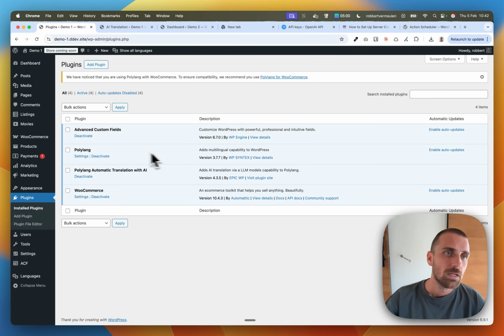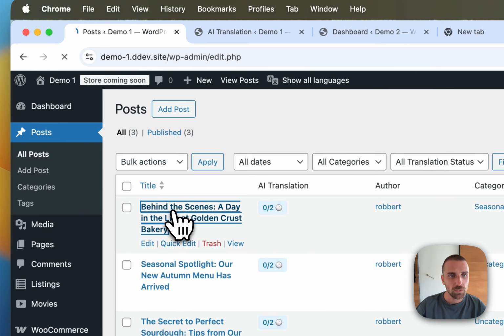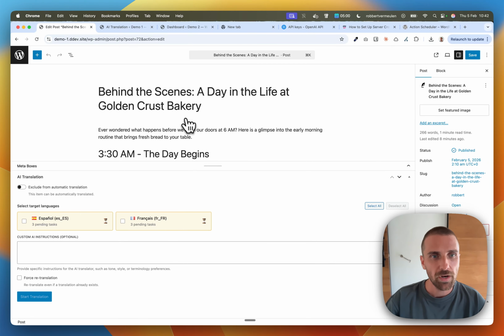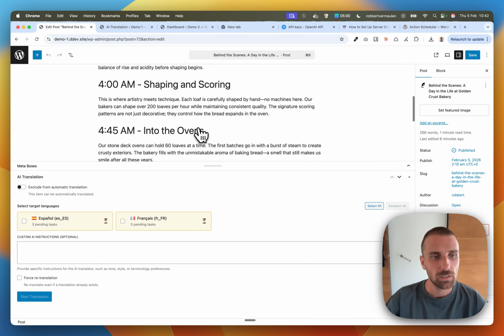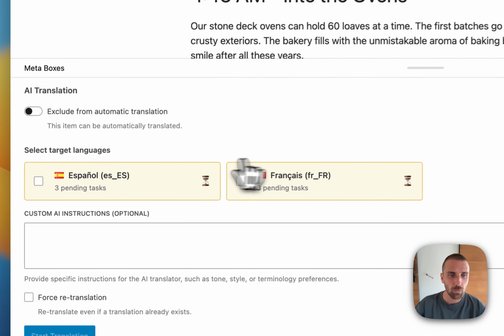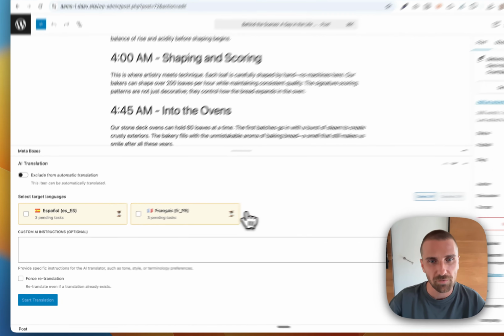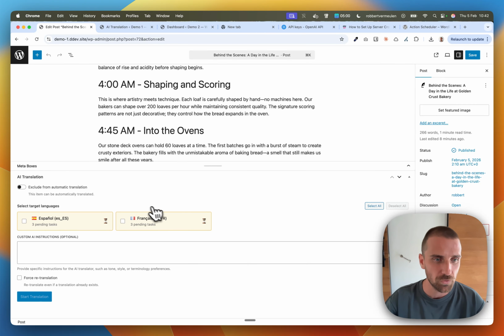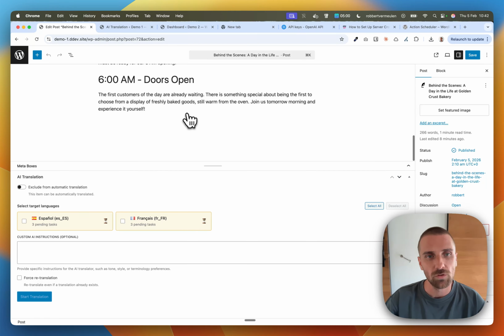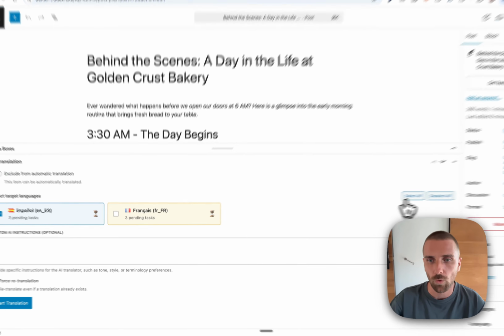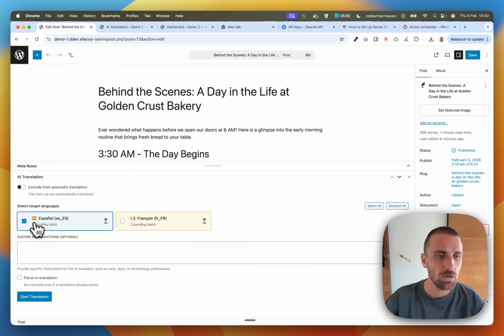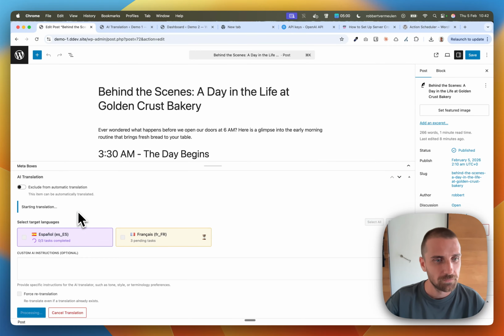Okay, let's move on. First, I'm going to show you the single translator interface. So here I've created a test post, and here you see the AI translation interface. I have my website in English, and I have two languages available. Later I'm going to show you how you add languages in Polylang, but first demonstrate the AI translation. So Spanish and French. So if I want to translate this into those languages, I simply click one or all. Let's start with one, and I click Start Translation.